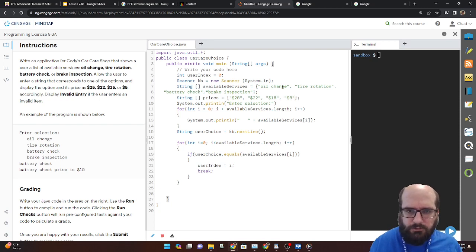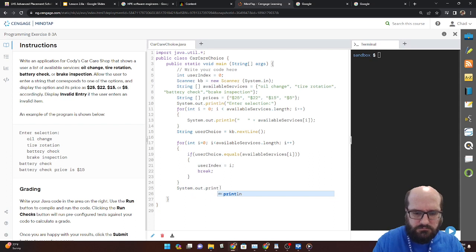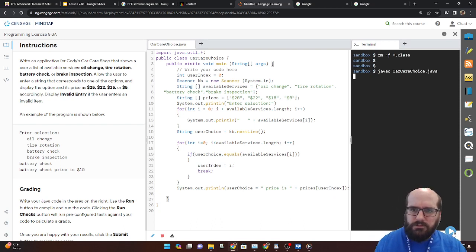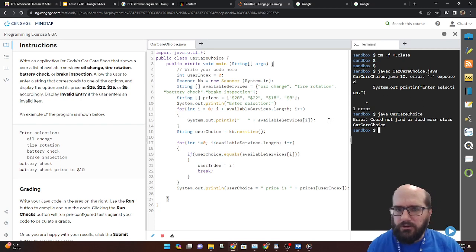Right. So once it finds that, we're going to go ahead and print it out. So we're going to say System.out.print, and we're going to say user choice plus price is plus prices at user index. Okay. And let's just run it and see what we get. Hopefully this works out well without any errors. I do have an error, System.out.print enter selection. Let's put a semicolon there.